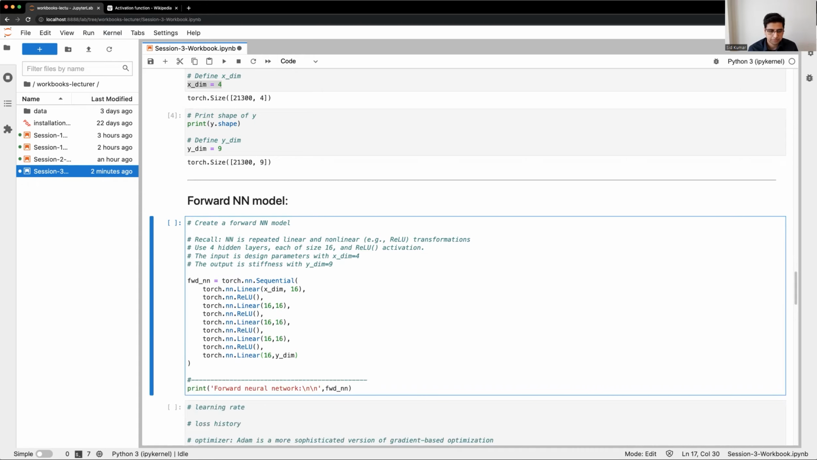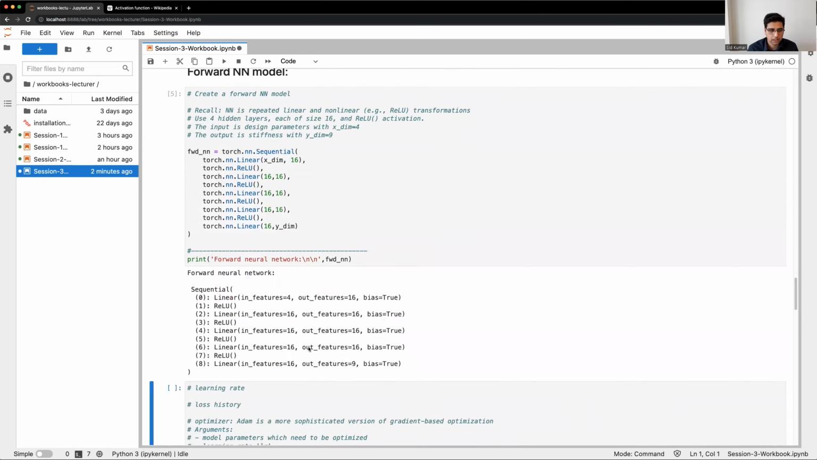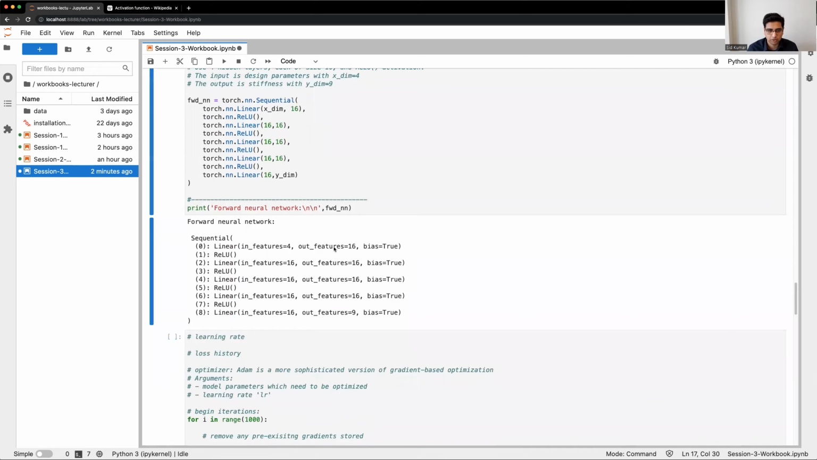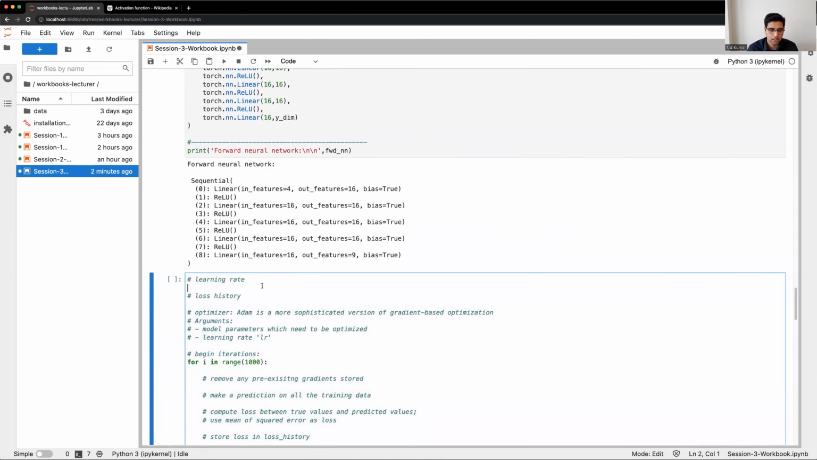Okay. So we're done with this, and that's what we see. So we go from 4 to 16, 16 to 16, 16, 16, 16, 16, 16, 9. And we have ReLUs in the middle. Okay. So now we have our neural network. Let's try to train it. So we say a learning rate of, let's say, 0.01.